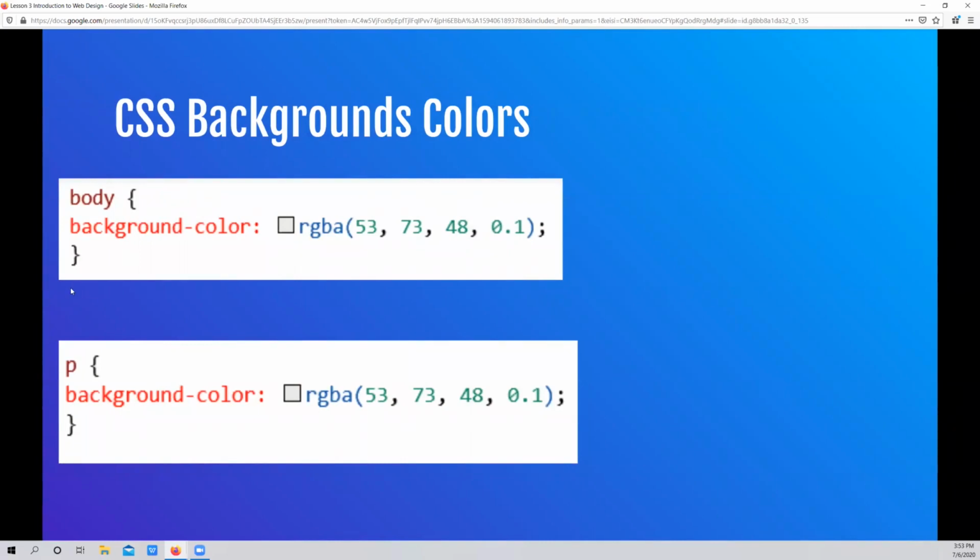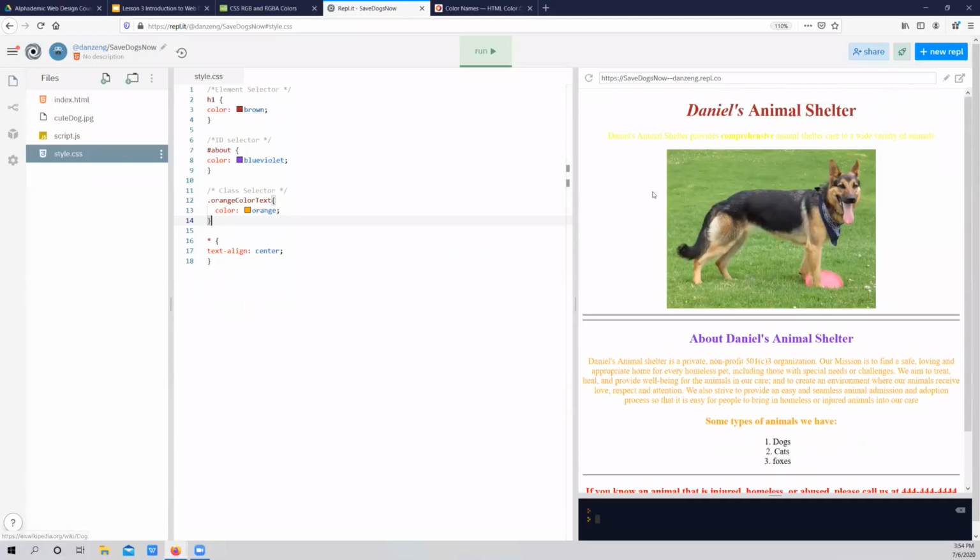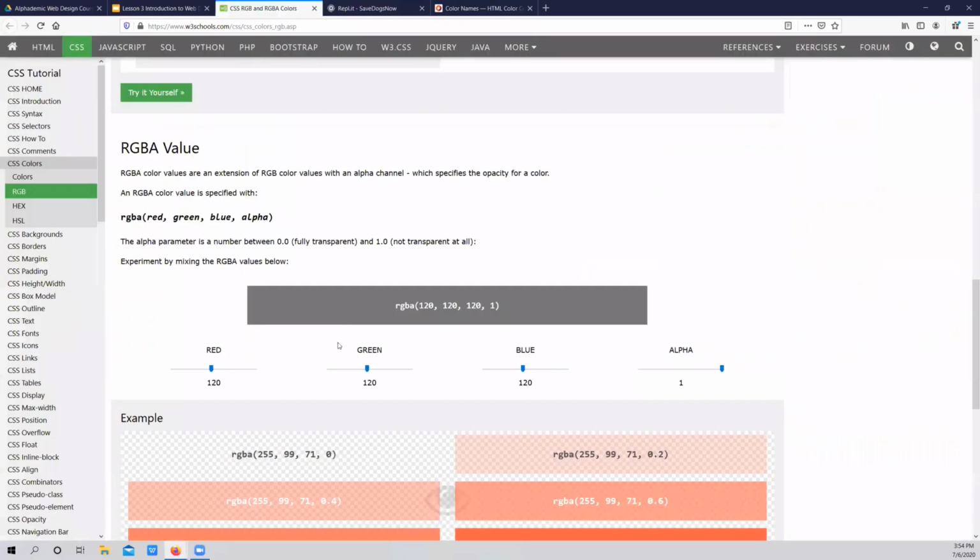Background color, basically you use the background color property name, and it's the same concept. You can either use a custom RGBA color, or you can use a keyword. So I don't like this white background here. I'm going to use a slider and make a more pleasant background color. You can just play around with the slider, and then I like that light blue there. And then I'll just copy and paste the RGBA value into there.